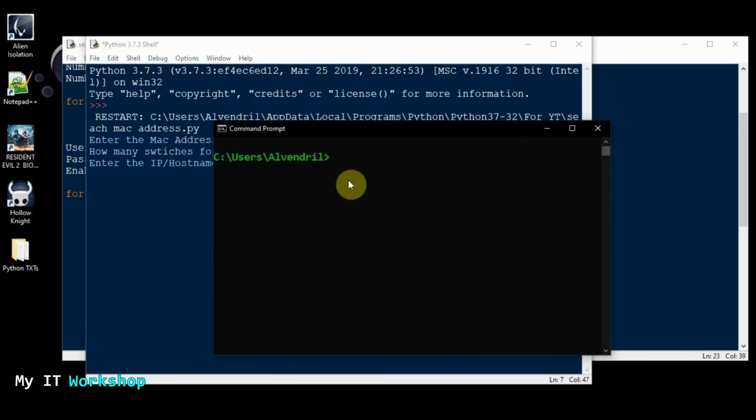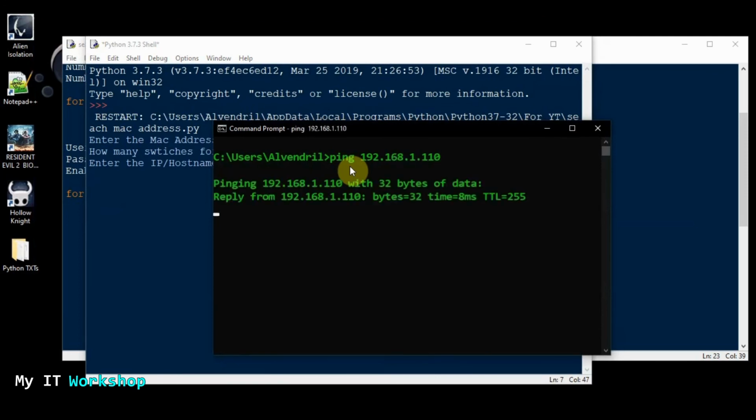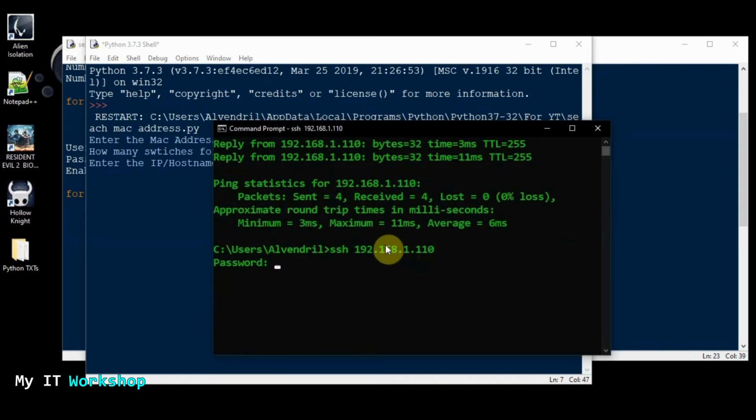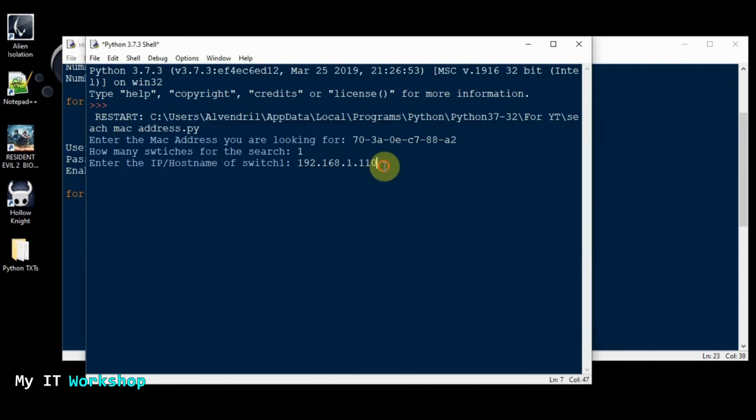And I want to show you this. So ping 192.168.1.110. So this is the switch I'm connected to. So I'm going to show you again. SSH to this device, and this is my Cisco switch. And you can see here, it's asking me for the password. So that's the one, 192.168.1.110. So what's the username?